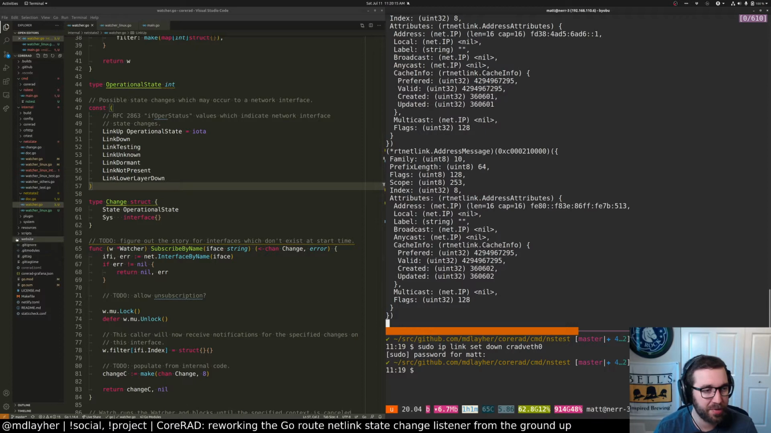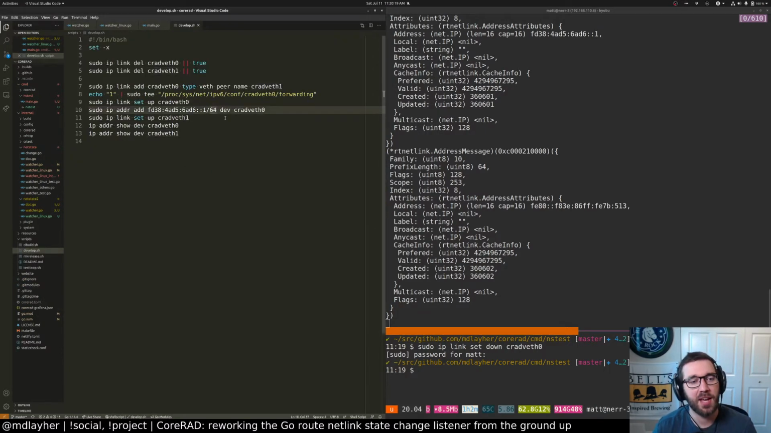So if I looked at my scripts here, yeah, we assigned this prefix to CoreRAD v0 because I wanted to test something. So we actually have 2 addresses. So this indicates that both of the addresses were removed. So we get 3 messages for the same event, but they're all conveying slightly different things. But before, this would coalesce those all into one, like the link went down. I didn't think that was quite right. So that's exactly why we're starting over.